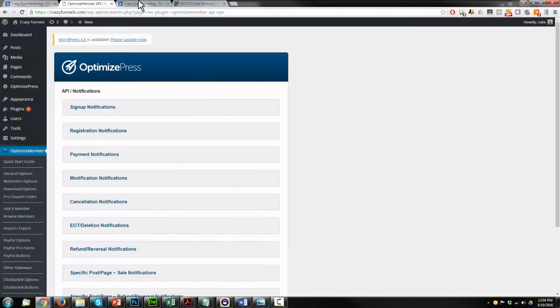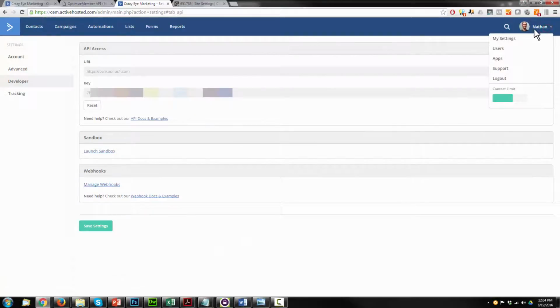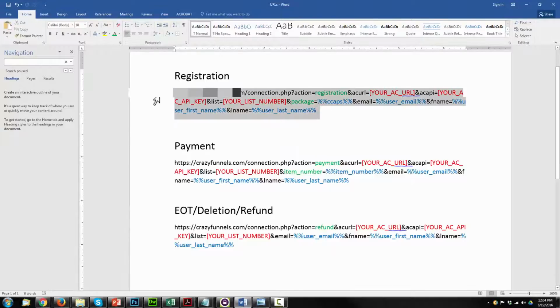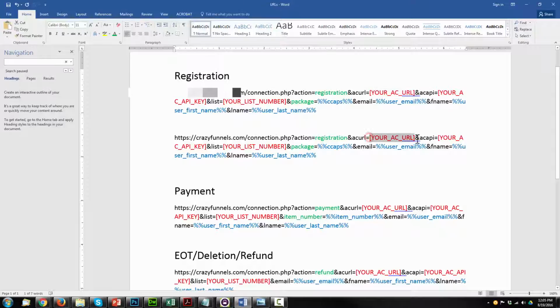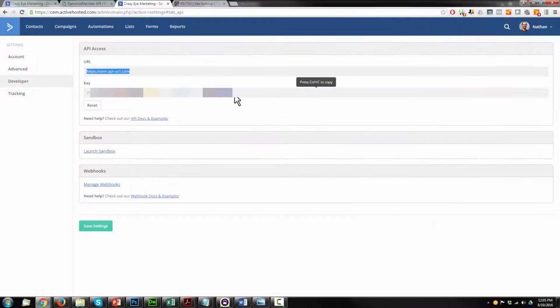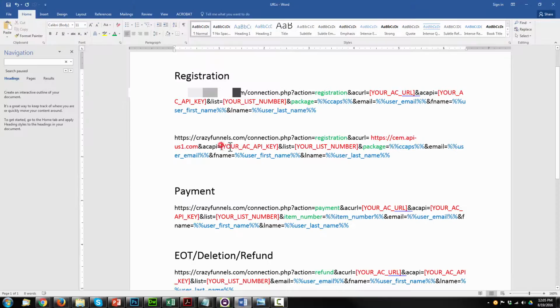So we're going to go to ActiveCampaign. You'll log in. You'll go to up here, My Settings, Developer, and you'll see API Access. You'll have API URL right here and API key right here. And you just copy the URL. And we're going to paste it in there. Actually, let me make a copy of this real quick so I don't edit what I'm working on. Paste. Go grab the API key. Paste it right here over your AC API key.